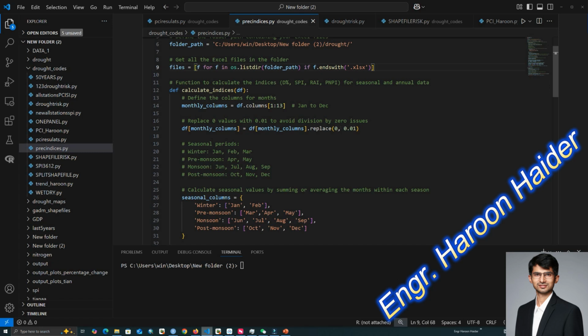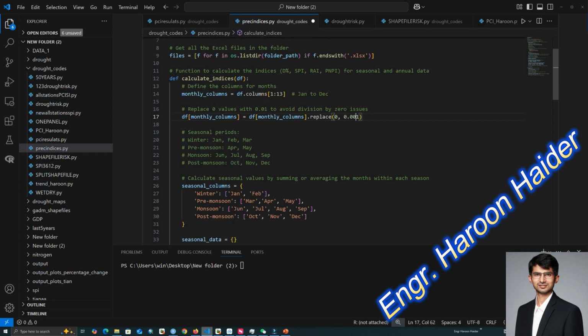For my case, I'm just replacing all the zeros in my data with 0.01, or maybe we can use 0.001. That's also okay. That's also negligible, but it will not be 0. If it's 0, then the indices will be missing.